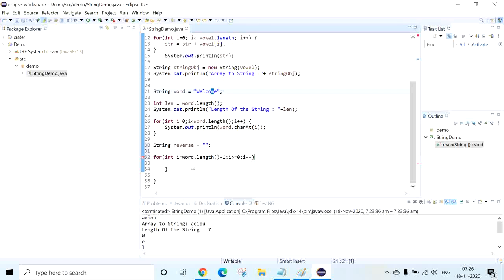Now we can store very easily. So reverse equal to reverse plus word dot charAt i. Now it will reverse the string. Okay, so now we got it reversed.